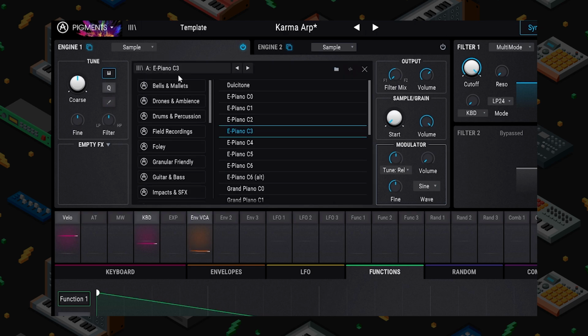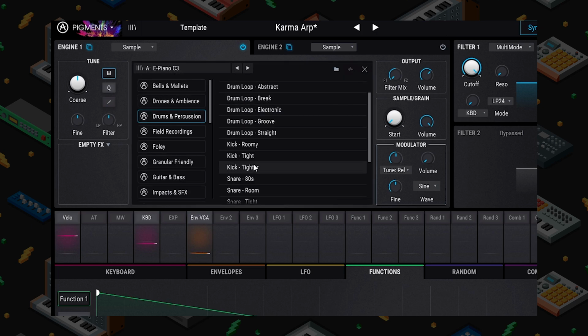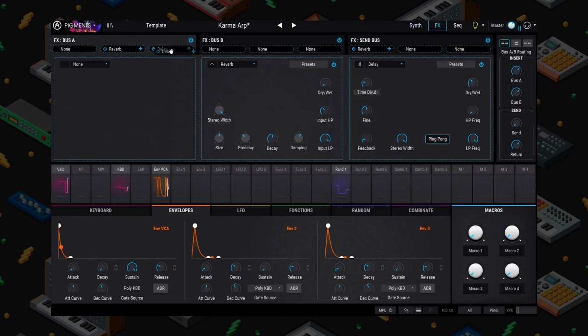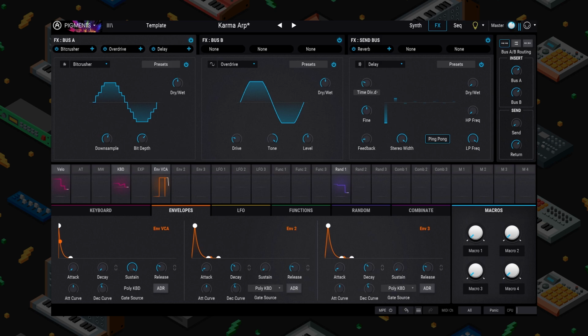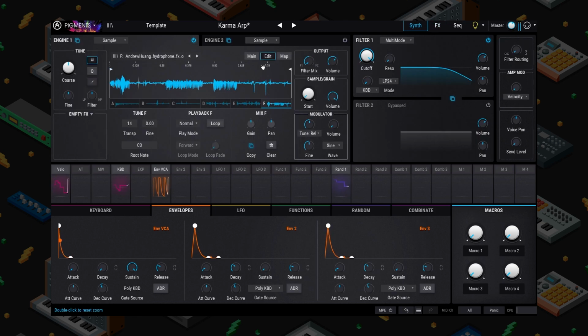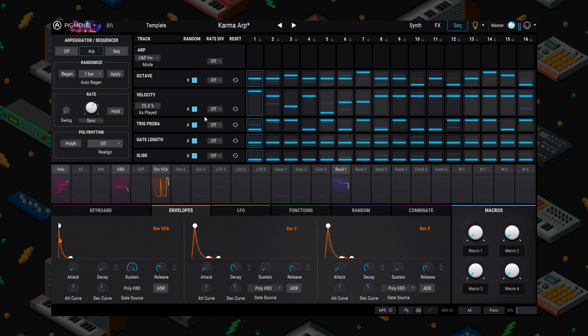Let's go ahead and load some different samples into this. Let's go into drums and percussion. Let's go to our effects, drag that delay over here, and give ourselves something like a bit crusher or something. Yeah, sure. We're going to focus on just little tiny pieces of each one of these. There we go. So what we've done here is created a probabilistic ARP that is changing rates. So let's go ahead and turn this down.